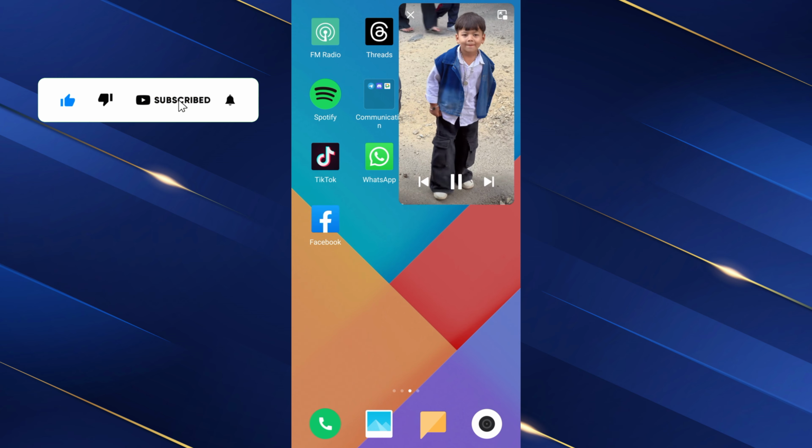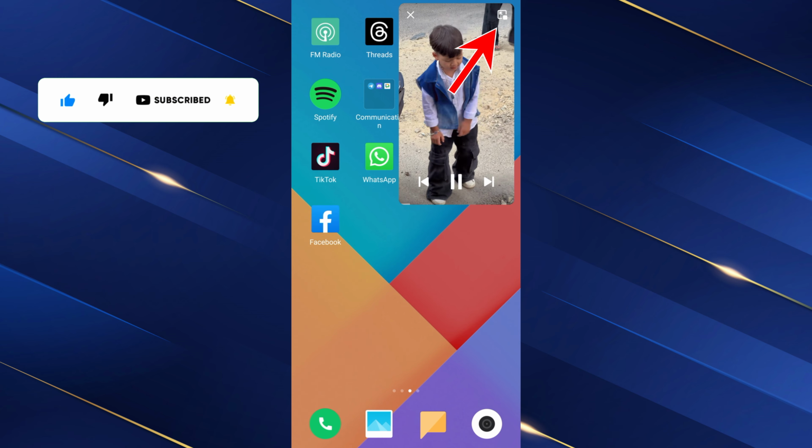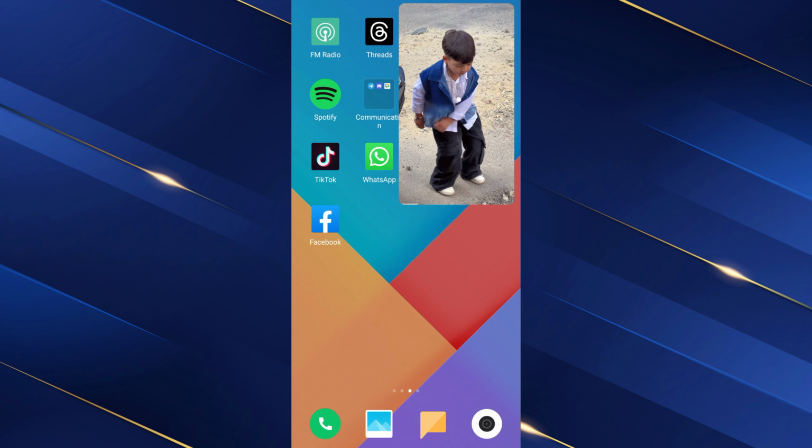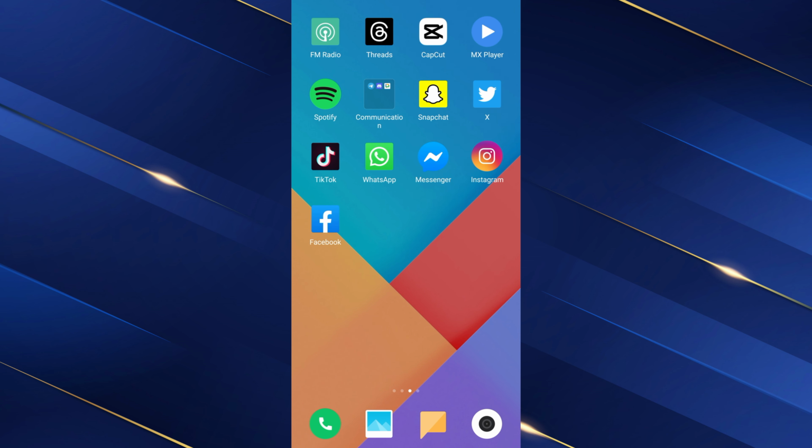You can also tap the exit floating or view in full screen icon on the right side of the screen. Once closed, the video will stop playing in the background, and TikTok will return to normal mode.